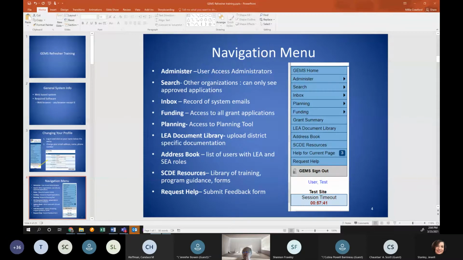Funding, of course, all of you know that you can access your grant applications, and then I think we have 13 districts that are actually using the planning tool right now. But actually any district has access to it and can use it. But the planning goes to both the implementation plan for the district, and then your school plans can be loaded in there as well.